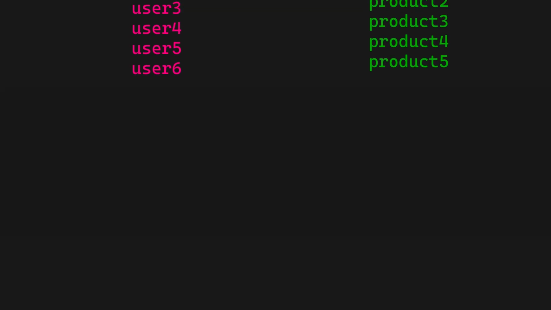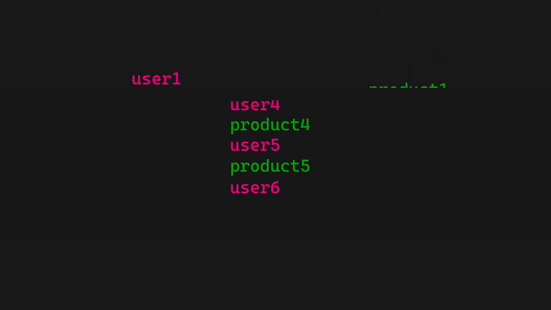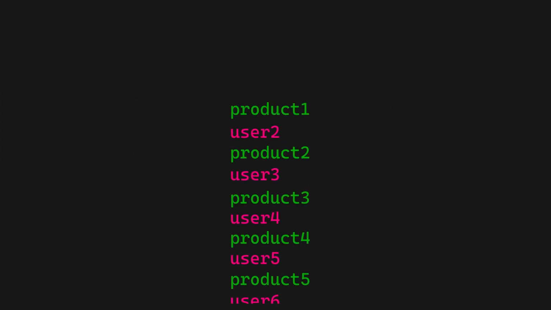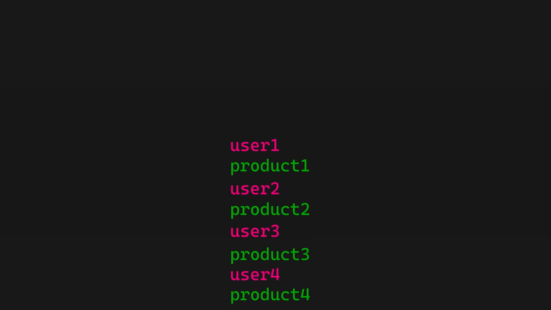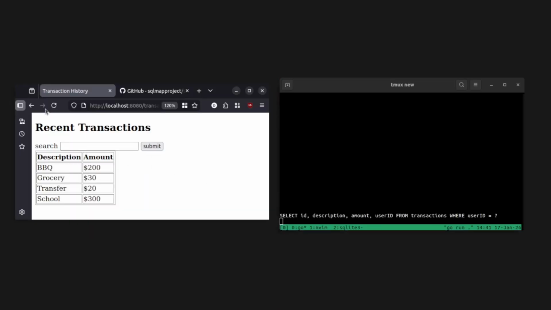In SQL, the union operator allows you to combine the results of two different queries into a single list. Think of it like zipping two spreadsheets together. As long as both sheets have the same number of columns and data types, the database will happily glue them into one big report. Let's take a look at the application.